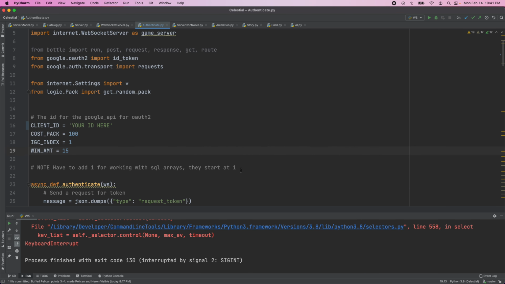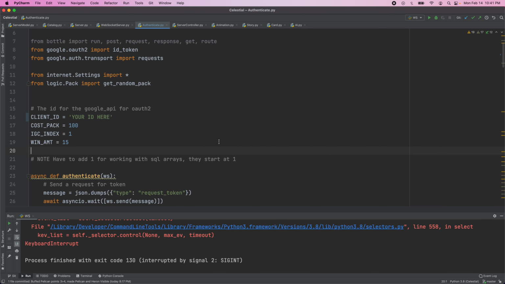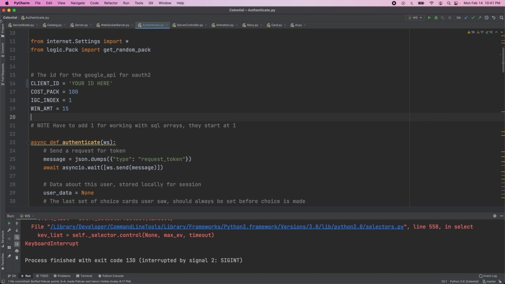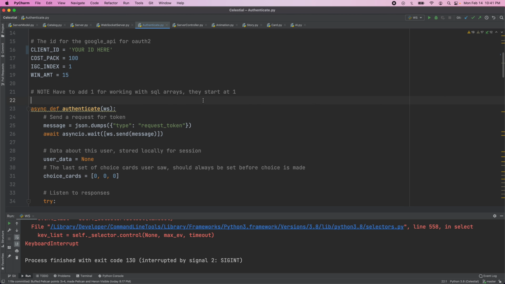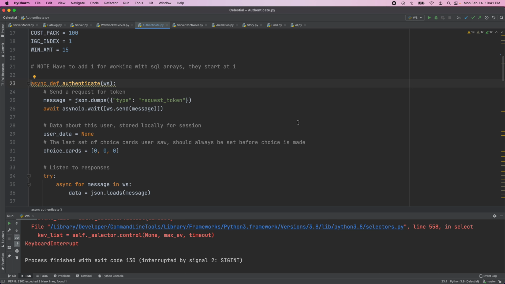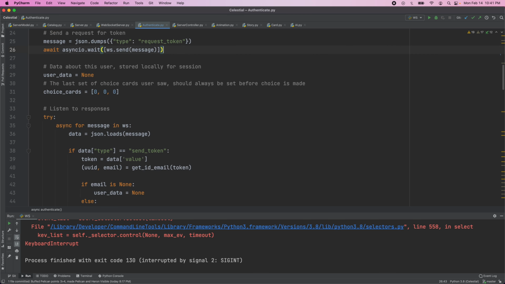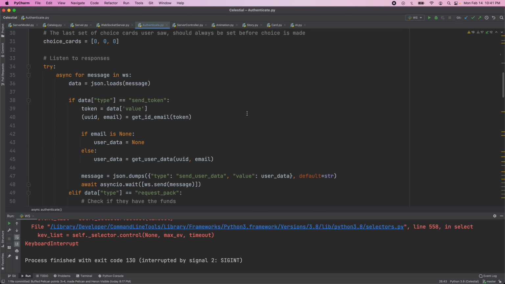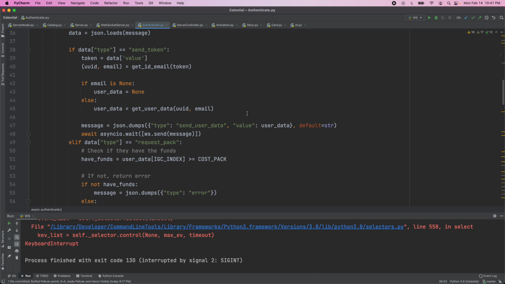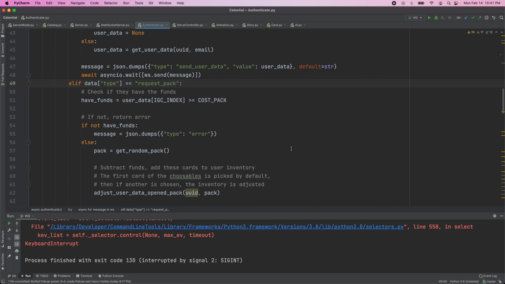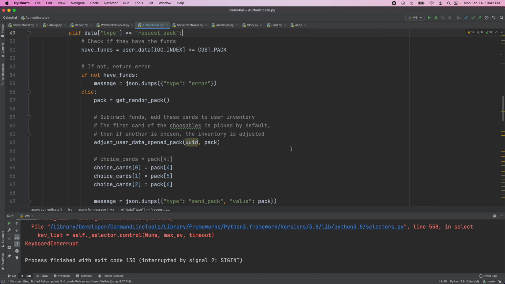Now that code is in Python. WebSockets are handled in a different place, but then the WebSocket is passed through to this authenticate function. It is going to check with Google's API that that's a valid token. I think on their back end, if it needs to, that ends up getting refreshed. And then this accesses the database.